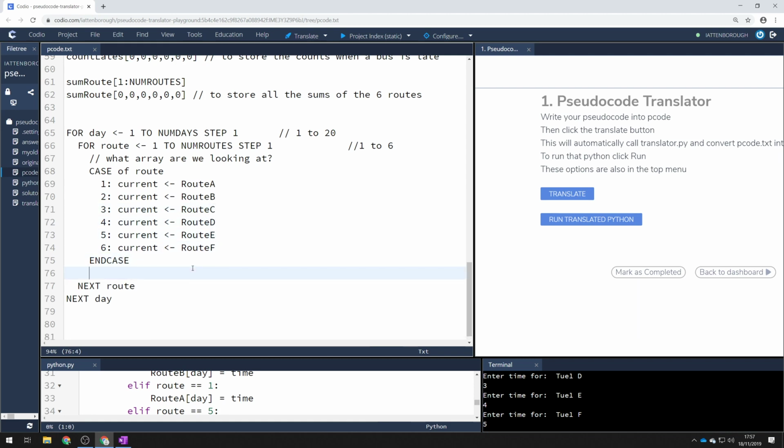That allows us to know, so now we know current is the current route that we're looking at, because this is counting from 1 to 6, and this obviously maps between route A, route B, route C, route D. So current is always going to be an array, it's just a copy of route A, and it just means that we can interrogate current when we're doing the counting. So now we've got the current array, which is this, and we've got the day on which we're looking at.